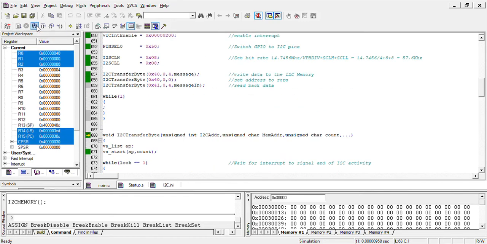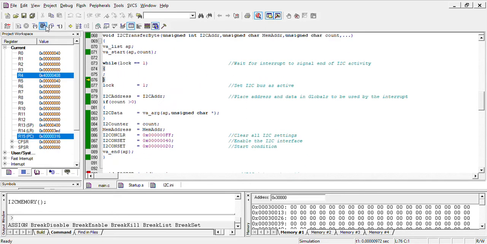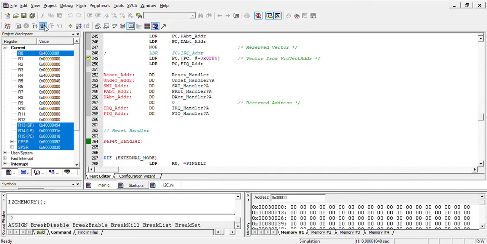Again, stepping into this function, here the while loop is executed and the processor does not come out of the while loop unless and until the previous I2C activity has been completed. Since it is completed, an interrupt is generated.